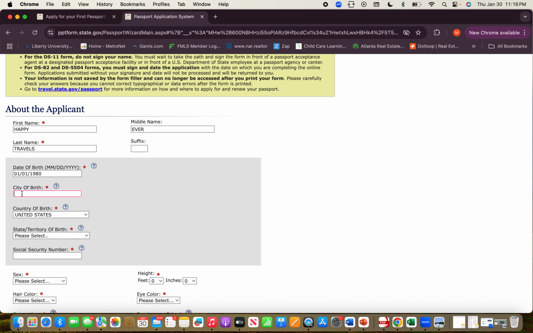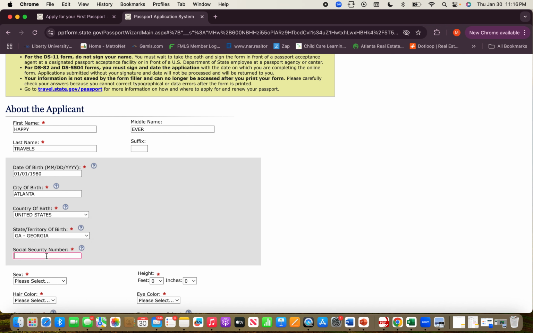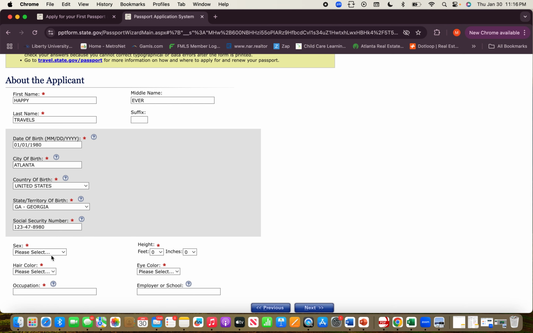City of birth, we'll just say Atlanta, okay? Of course, you're going to put your country of birth there, and then you have to put your state of territory. We're going to put Georgia. Social security number. All right, we'll just use some random numbers. For sex, we'll say female. We're going to make her 5'7".